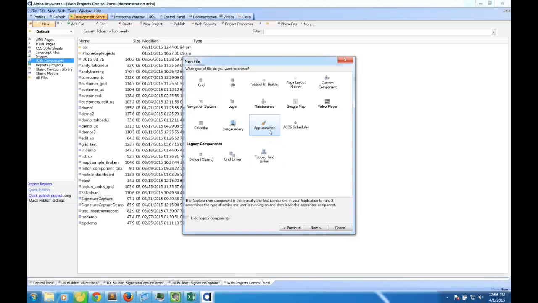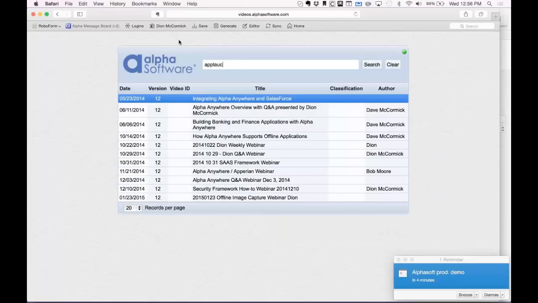Your app launcher is your magic. It can detect the platform you're on and tell you to go to a certain UX. It can also tell you to apply a certain CSS, so it can detect, oh, it's iOS, go put the CSS for iOS. If it's Android, show it in Android. So your app launcher is the way to go, and there's a great video on this.